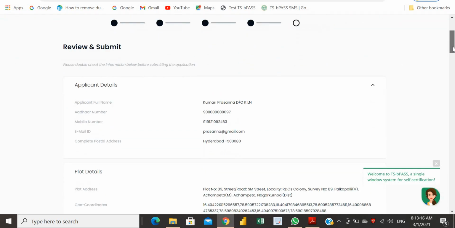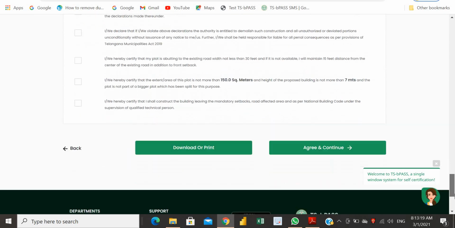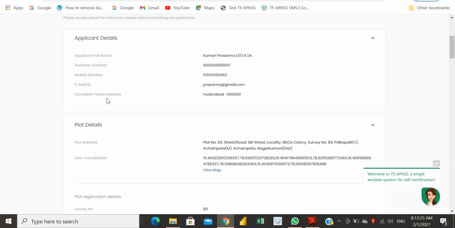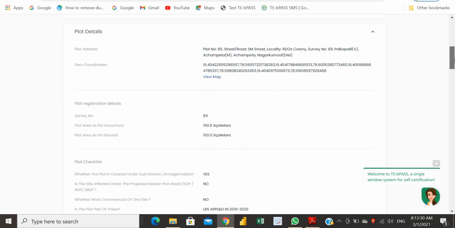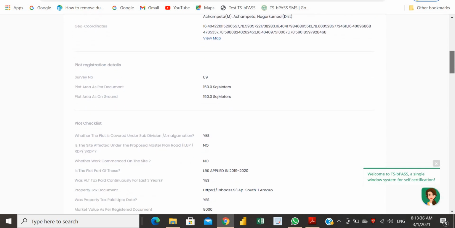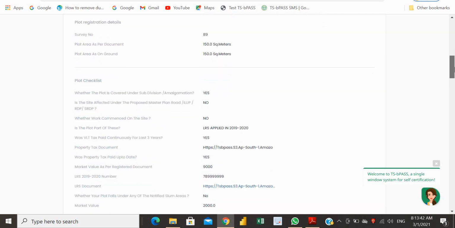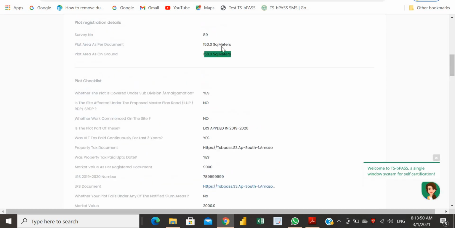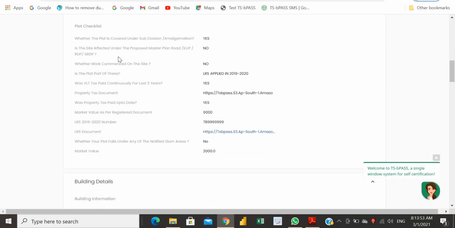So here comes the review and submit section. In this we shall go through all the details we have given: applicant name, full name, Aadhaar, mobile number, email ID, complete postal address, plot details. Under plot details: plot address, geo coordinates, plot registration details, survey number, plot area as per document, plot area as on ground. Check these metric units also, square meters or square yards, because a lot of people are making mistakes here. Plot checklist: whether the plot is covered under subdivision, yes or no.